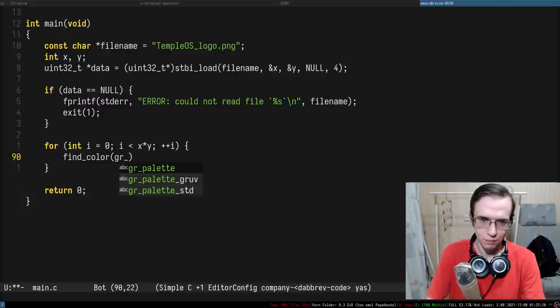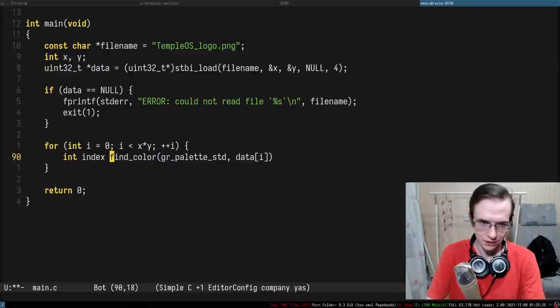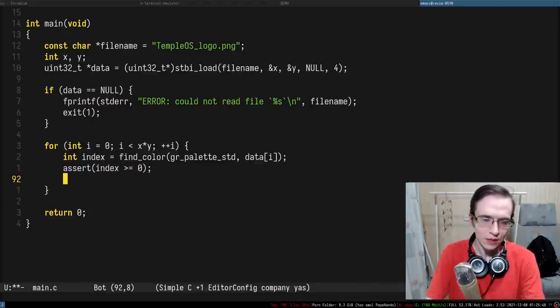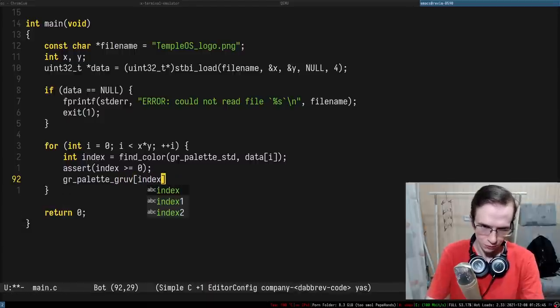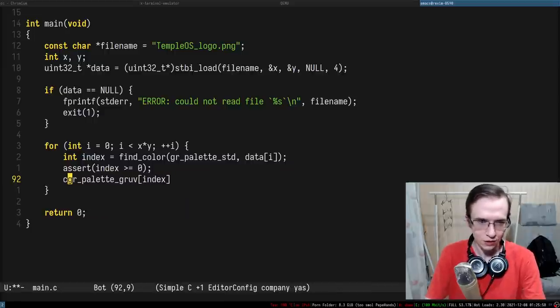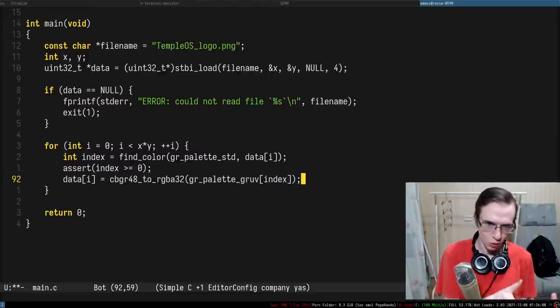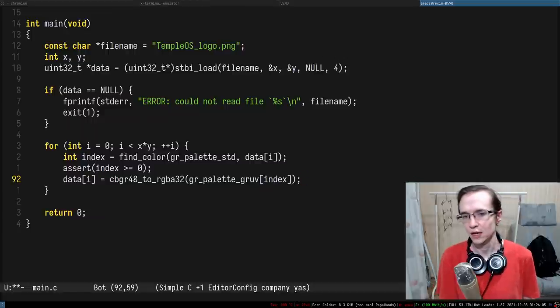So I provide GR palette std, and the color that I'm trying to find is this one, right? And that should give me an index. An interesting thing about the index is that it should never be minus one, otherwise we have an incorrect palette. So I'm going to just assert that index is greater or equal than zero. After that, I need to find the corresponding index within the Groovebox palette, and convert it to the 32-bit color, CBGR 48 to RGB, and reassign it back to our original thing in here. There we go. So this is basically what we're doing. We're finding the corresponding color within the palette, and then we're just substituting it with this thing.